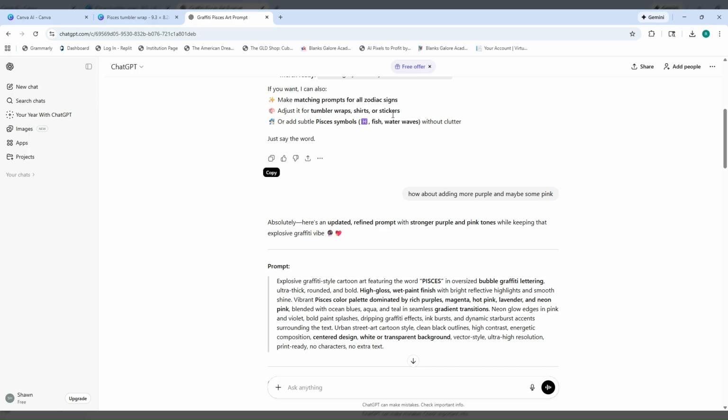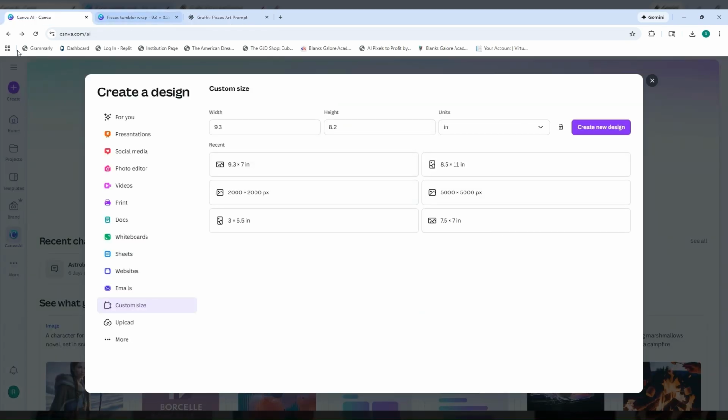But here is, give me one moment. This is the size that you will need if you're wanting to do a tumbler cup. It's a 20-ounce tumbler cup, straight. So the dimensions are 9.3 by 8.2 inches.